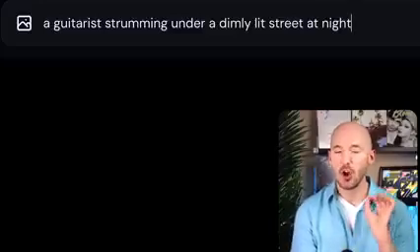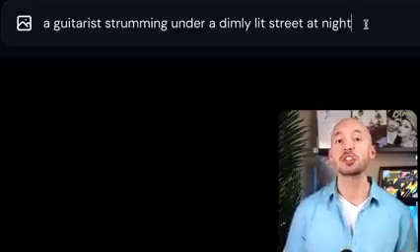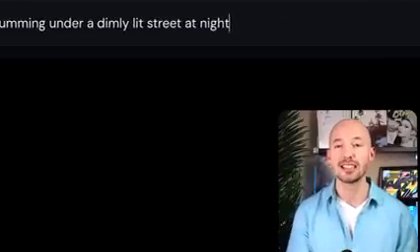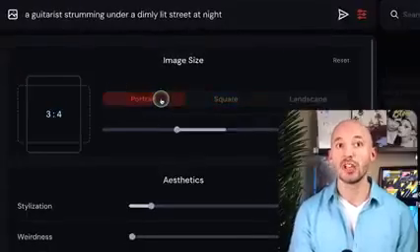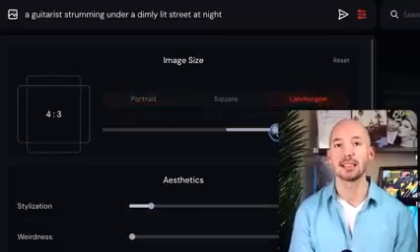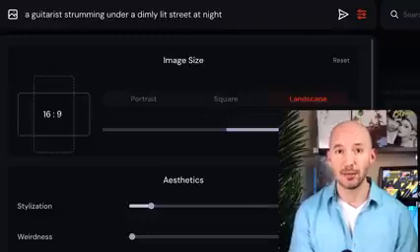Let's try a guitarist strumming under a dimly lit street at night. And before we hit enter, let me show you how you can change the frame size of your generation. We can click on this little settings button over here, and you'll see that we're generating in a square ratio. We can change it to a portrait or a landscape, and we can take this slider right here and change it that way. Let's go with a 16:9 for now.